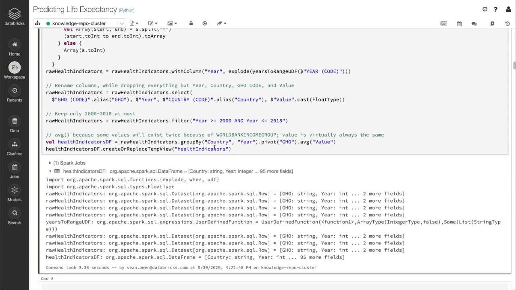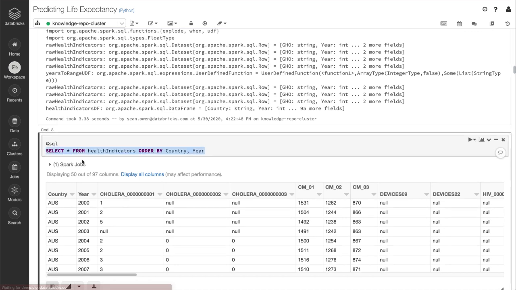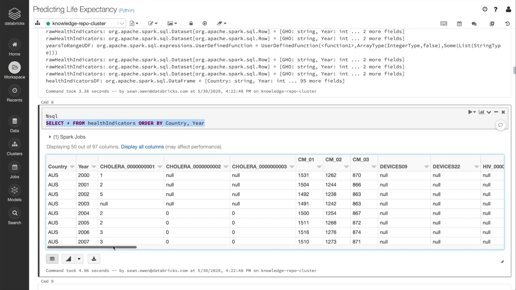So we can register this data frame as a table and then switch over to use SQL to query it, for example. So maybe we want to look at this data ordered by country and year. And as you can see, it's quite a wide data set here.